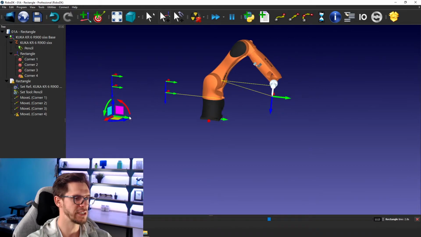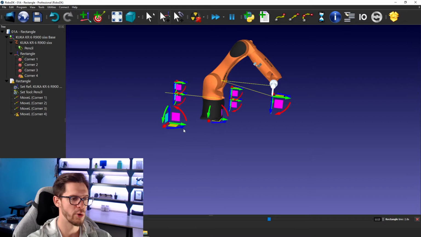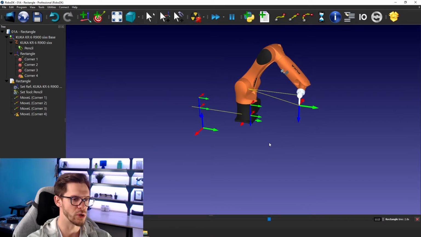The reason is that robots mostly work in a relative world, not absolute, meaning that if you're feeding them a specific Cartesian position, it will be relative to the active reference frame.